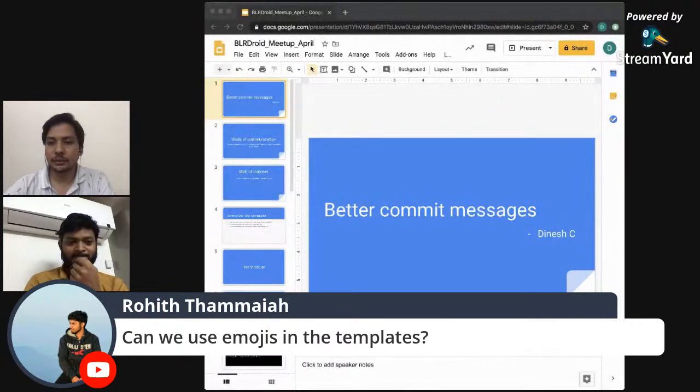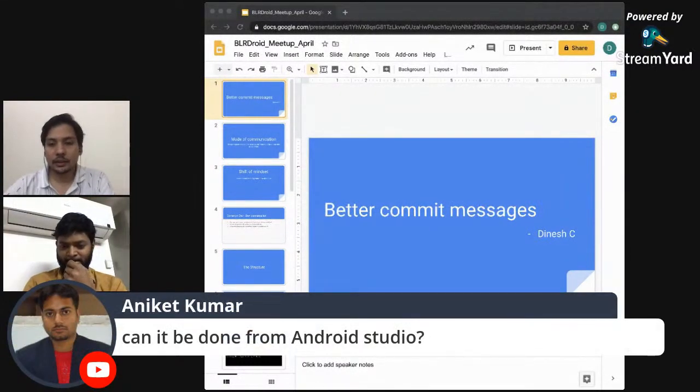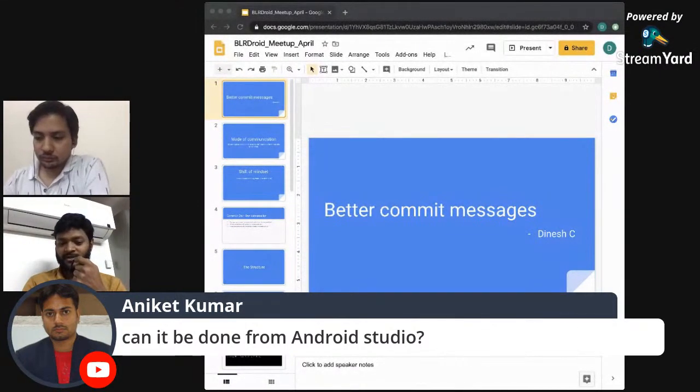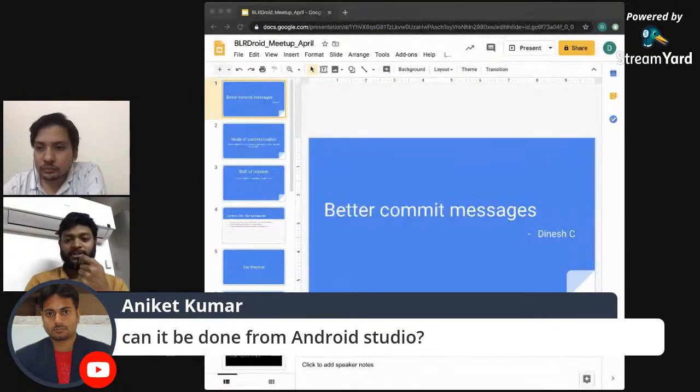Let me highlight another question. Can it be done from Android Studio? Yeah, obviously it can be done from any Git client that you're targeting, right? If you set it as a global config in your Git, whatever client you are using for committing, be it Android Studio, be it SourceTree, everywhere this gets highlighted. This template comes into picture wherever you're committing, irrespective of what client you're using. It can be Android Studio, SourceTree, GitKraken, whatever it is.